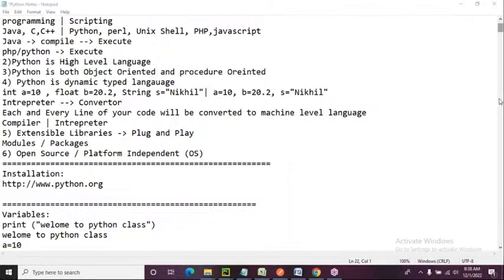Extensible libraries. I mean to say what exactly the meaning of extensible libraries is. The meaning of extensible libraries is Python has so many inbuilt modules and packages, because it is open source and platform independent. Open source means anyone can contribute to Python. The source code of Python is open to everyone. That is called open source.